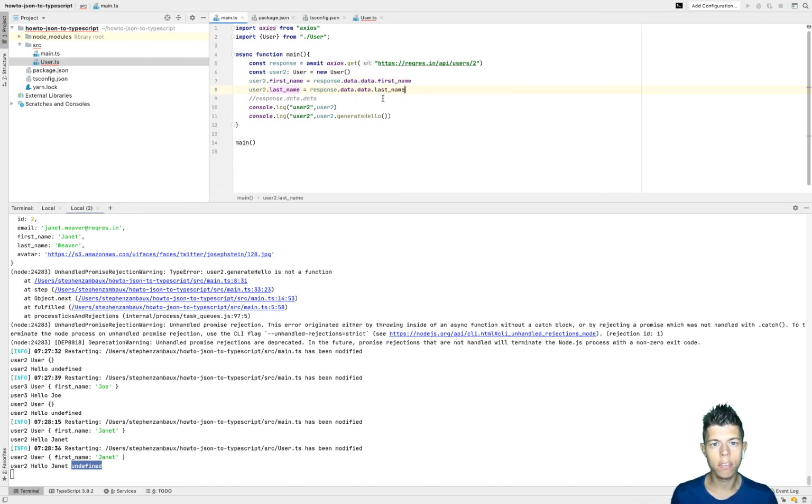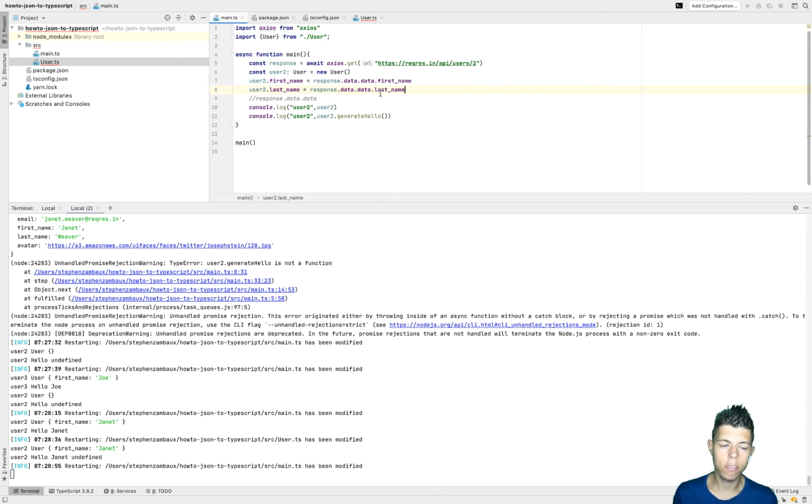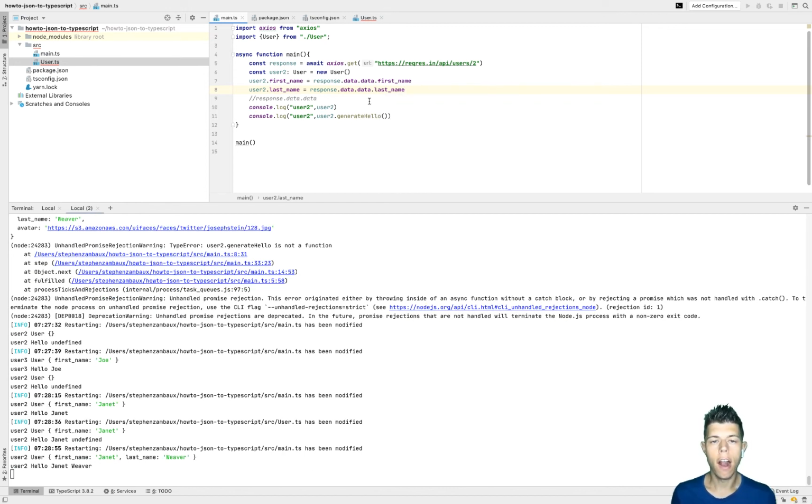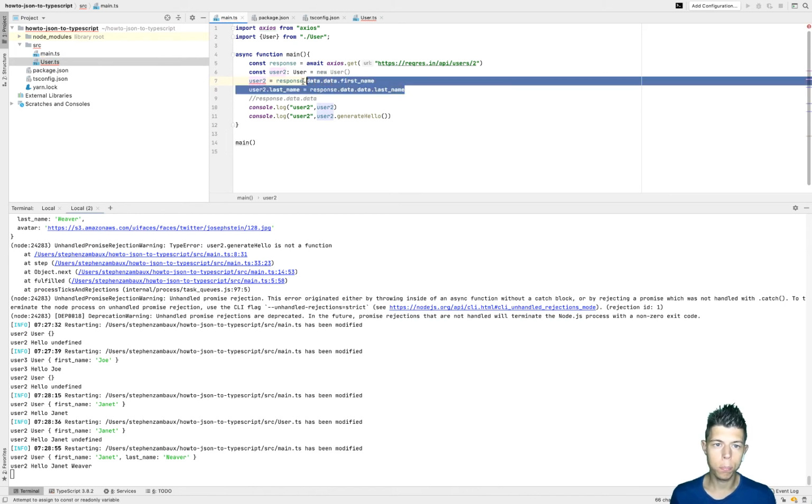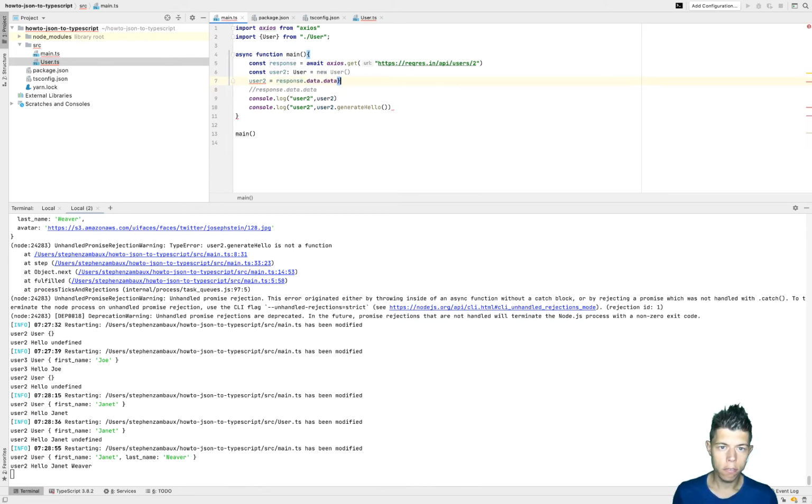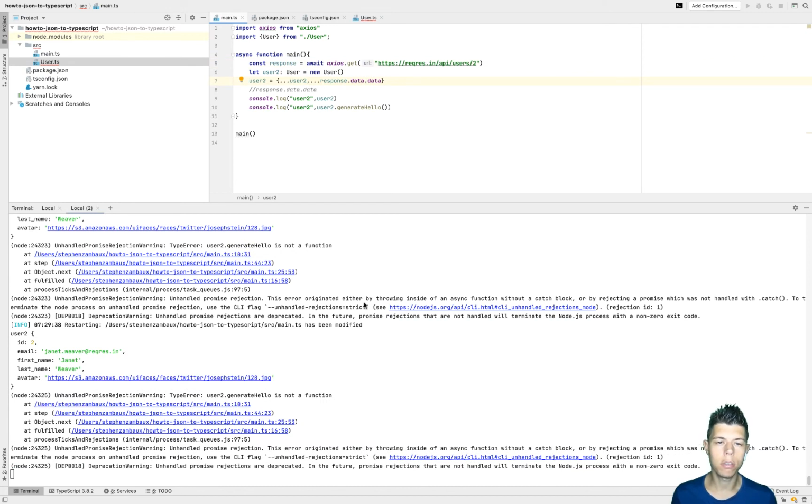And yeah, it's very annoying and a lot of work, because for every property of my user I have to set it. So what I can do is, for example, spread the data. I can do that, and I need user 2 to not be a constant, and it still doesn't work. Why? Because the spread operator will copy only the properties.